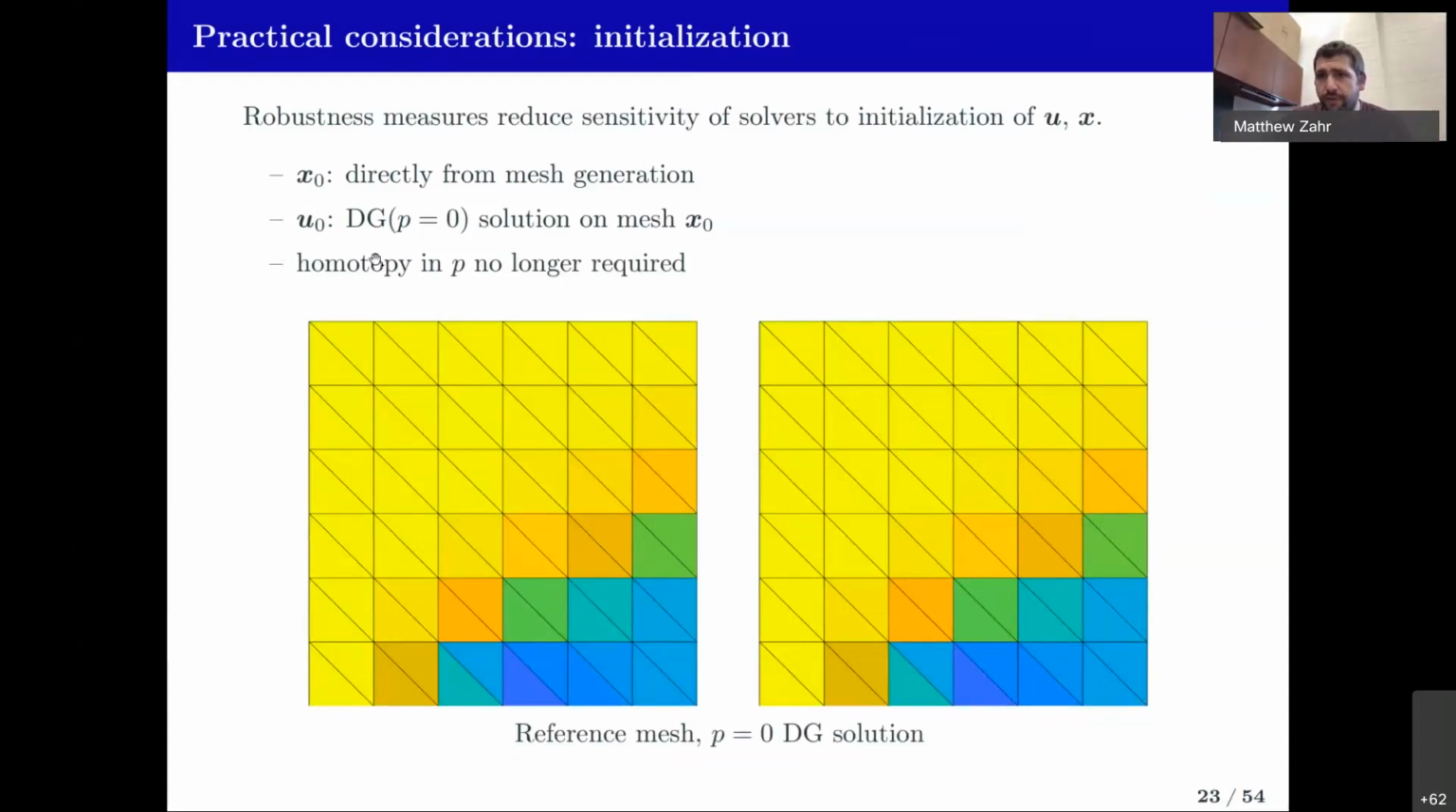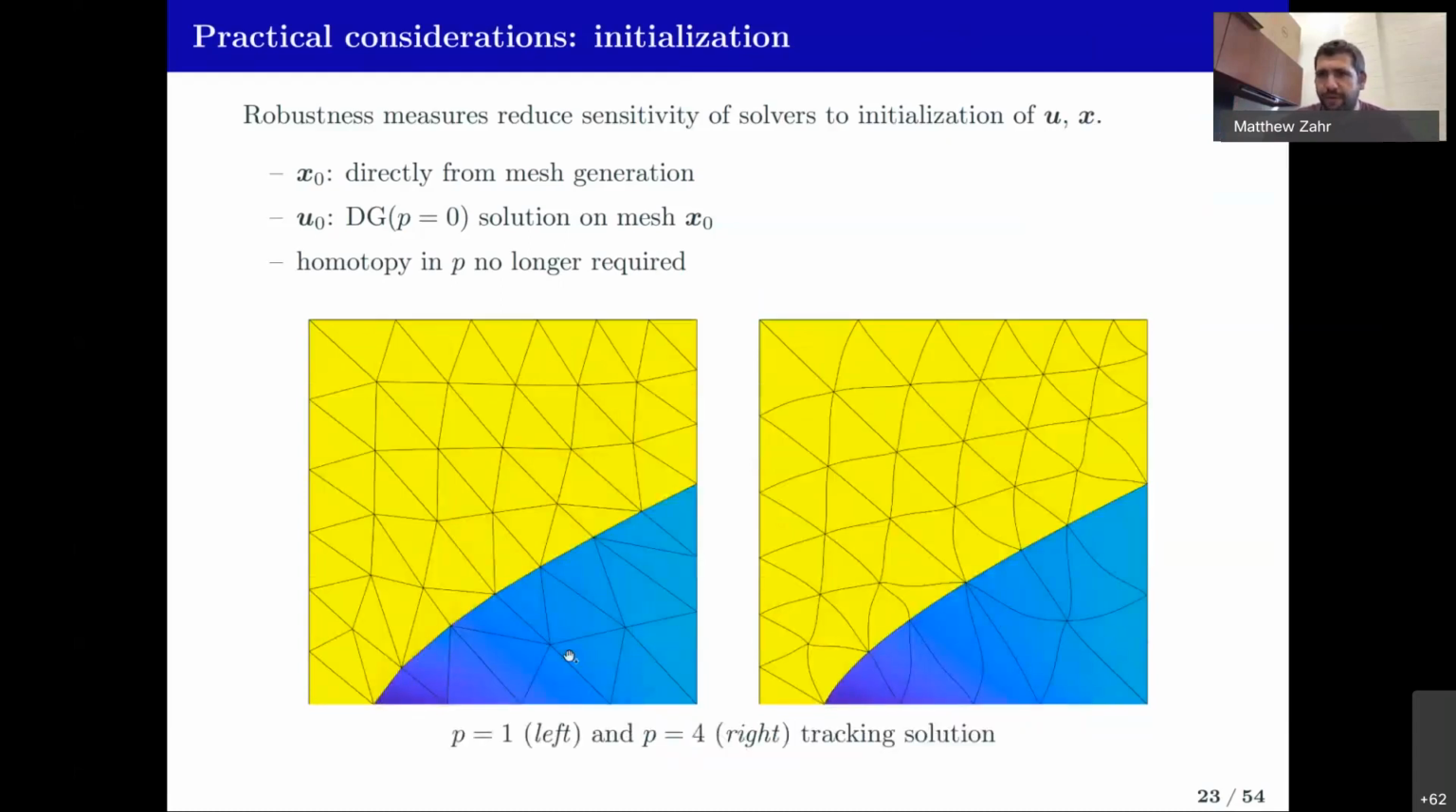For our solution, we tried a bunch of fancy things here. The one that turned out to be the best was just to use a P0 DG solution, or a first-order finite volume solution. So for that Burgers' equation I just showed, this is where we start. And one of the things these robustness measures, the element collapses and the reinitializations, have done is that we do not need to use homotopy in the polynomial degree. Before we had these, we had to start at P1 and then go to P2 and slowly ramp up. But now, whatever polynomial degree we want, we go straight there from this approximation. So whether it's P1, where we have these faceted approximations, or P4, we don't do any sort of homotopy.